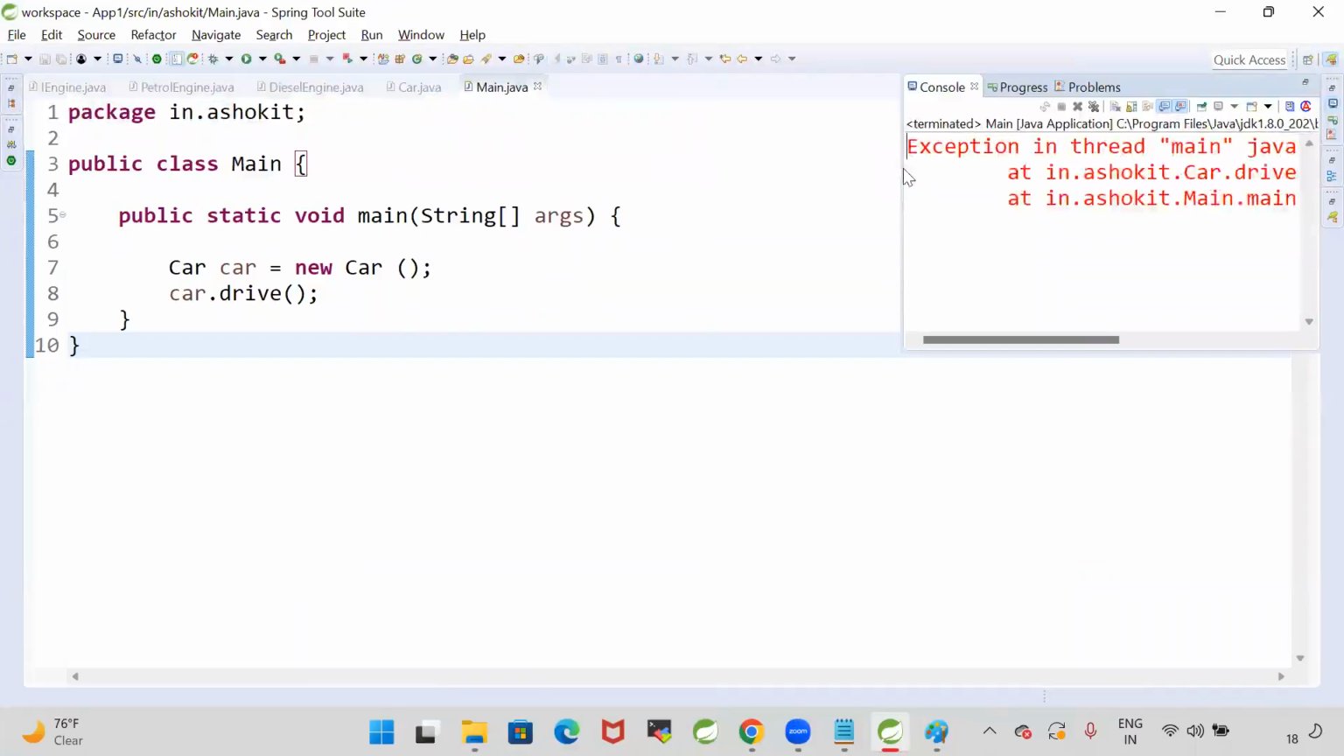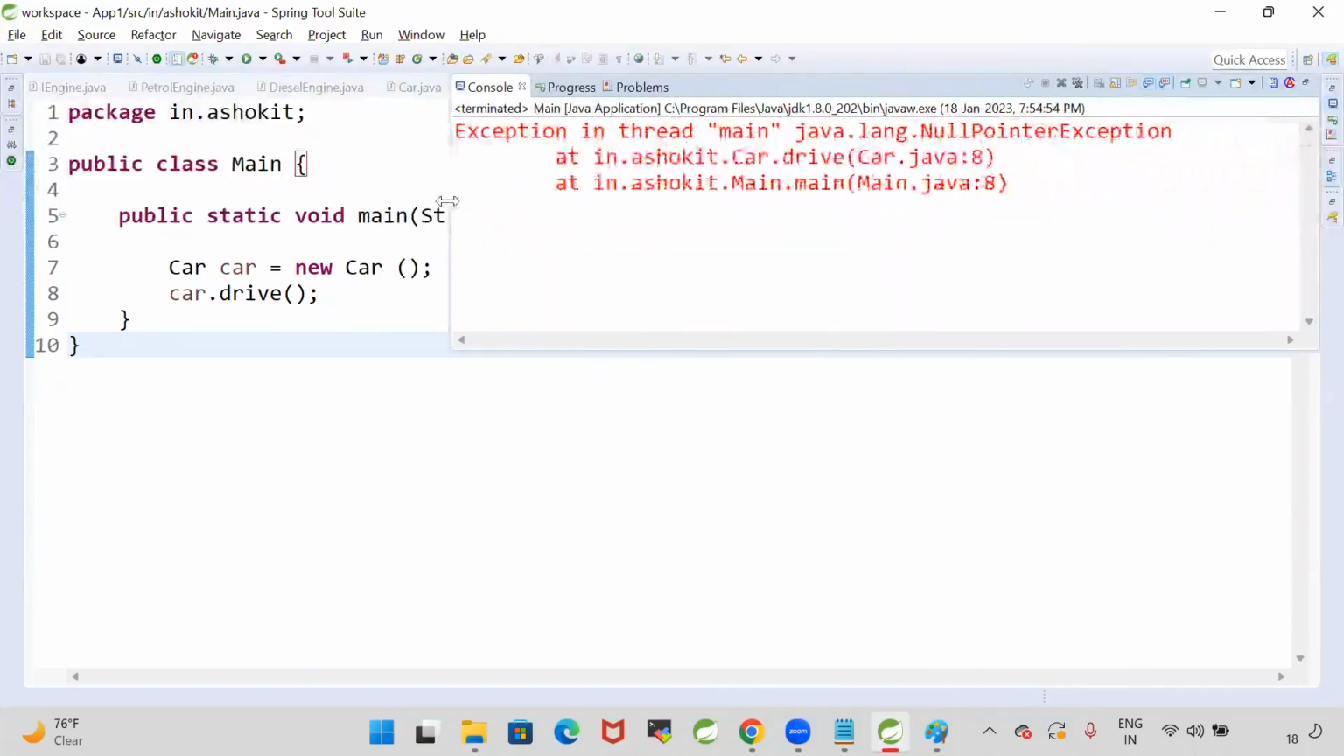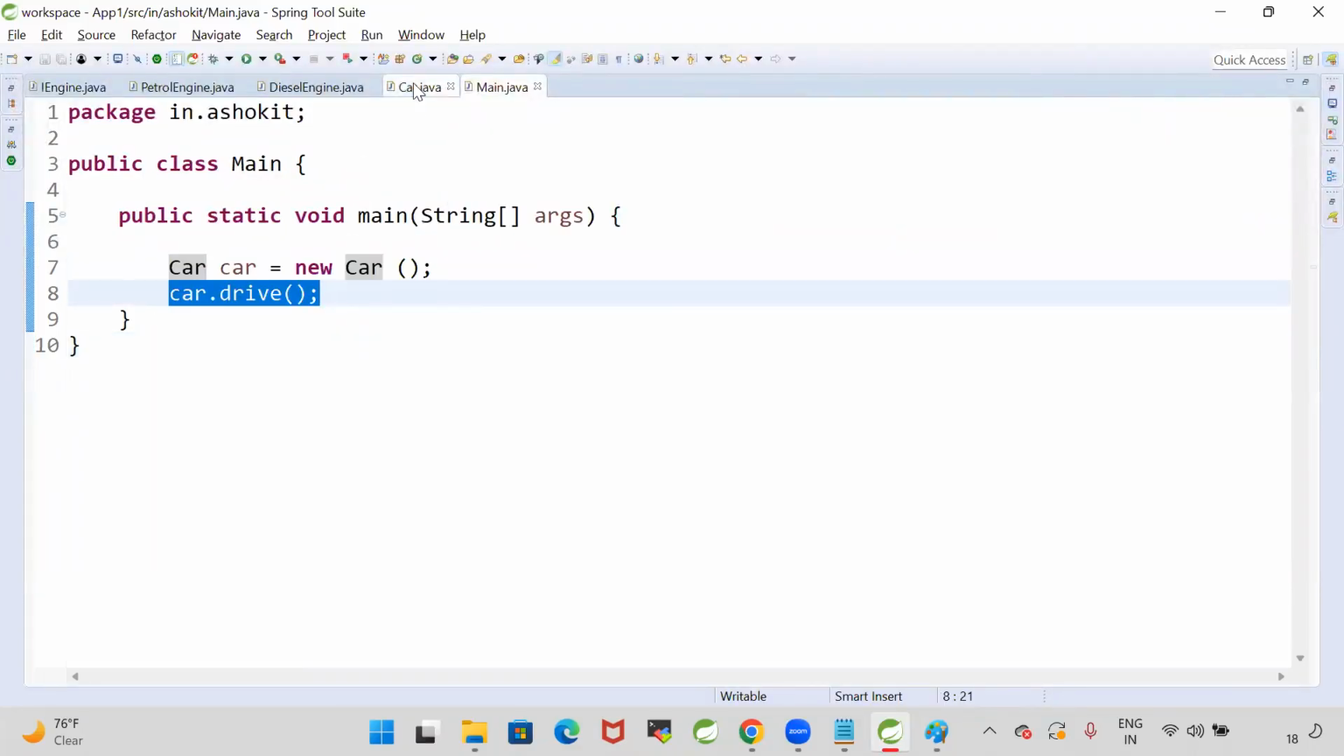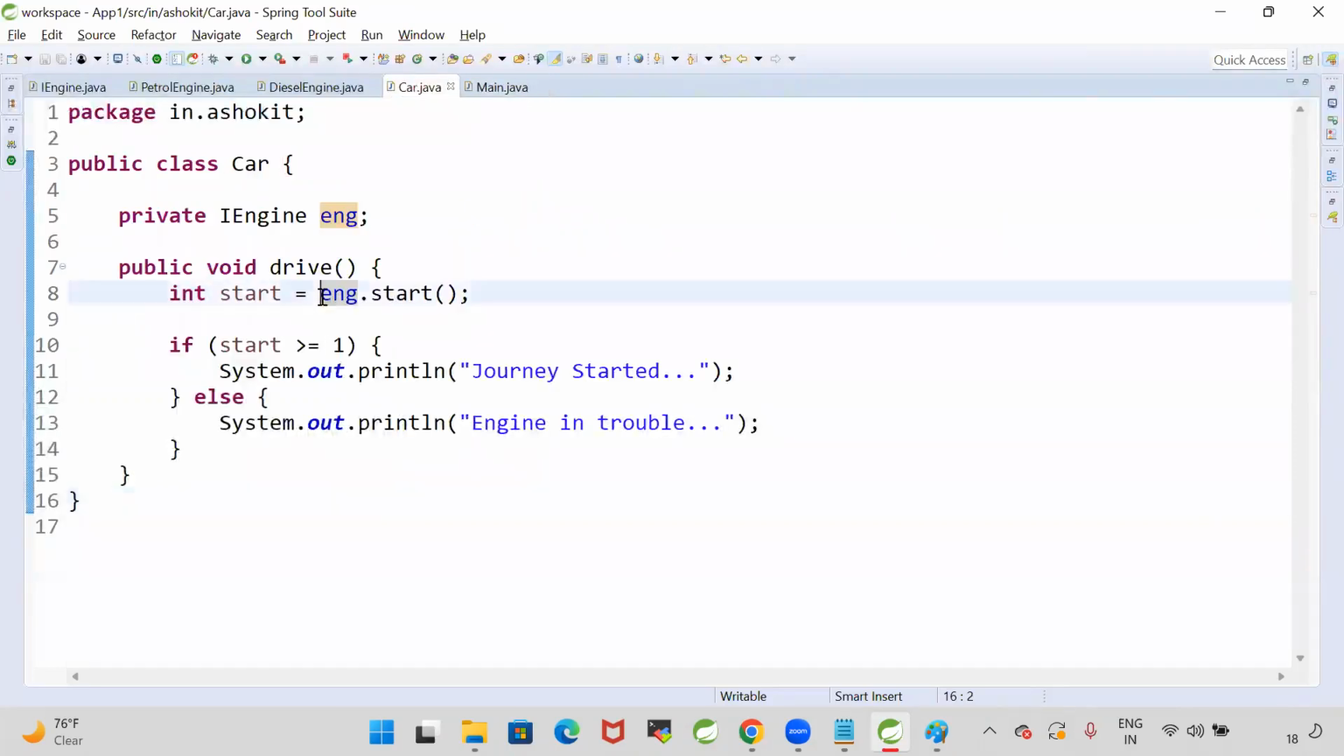So whenever I execute this program, I'm getting a null pointer exception. Do you guys understand why we are getting a null pointer exception? The car class object is created, the drive method is called. Inside the drive method, I'm calling the eng.start method. Eng is a variable which does not have any initialization. So it will be initialized with the default value. The default value is null. Null dot start, null pointer exception. Are you clear? Why are we getting a null pointer exception here?